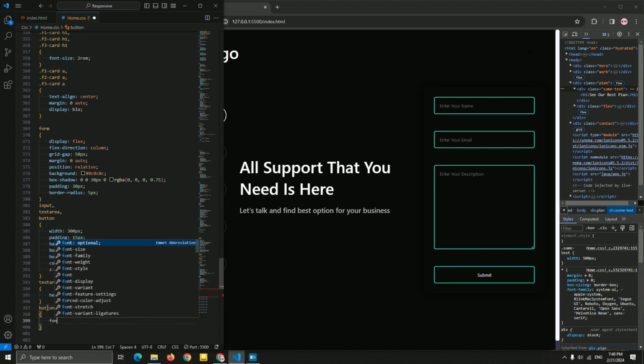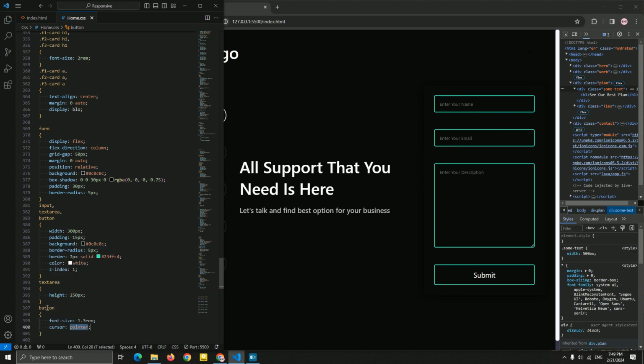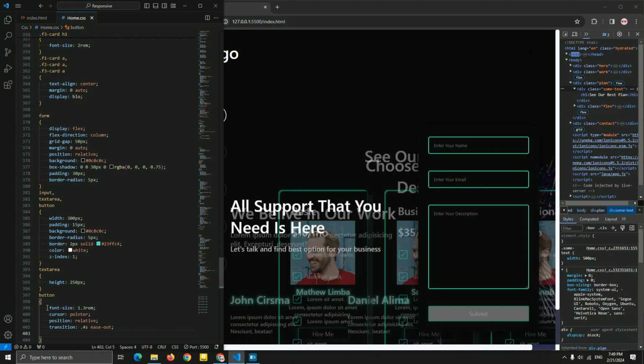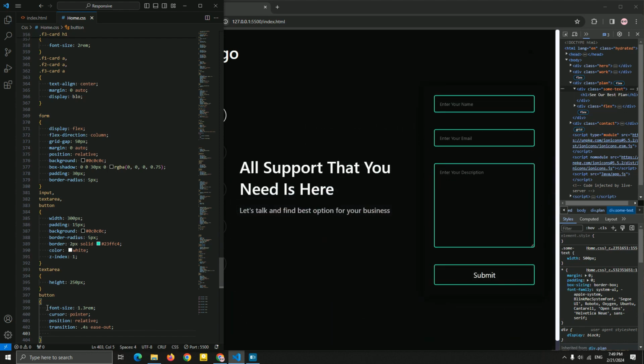And for this button, I'm going to resize it here. Button. I'm going to add a font size first, 1.3rem, cursor pointer. Position relative, and the transition is out. Here we go. And you know what? I'm going to add overflow hidden, just like we did for the link, because I'm going to add a before pseudo-element for this. So overflow hidden.